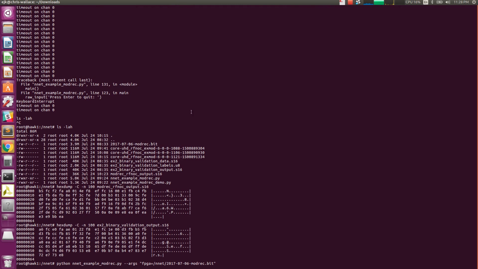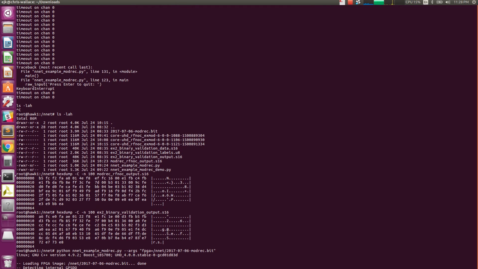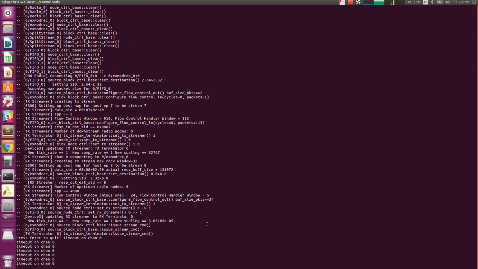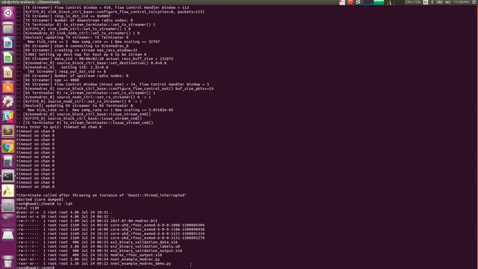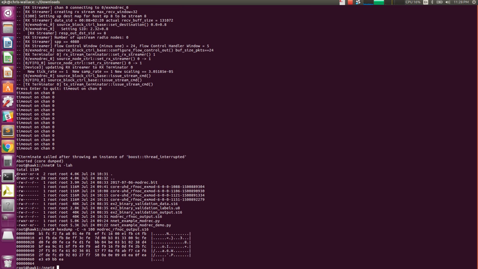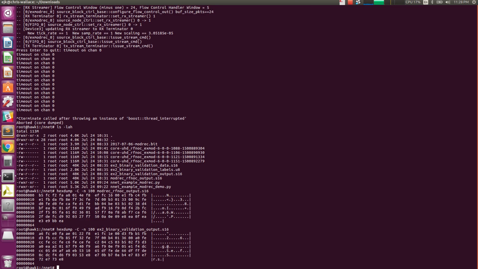I'm going to run the application, Python neural network example modrec, pointing to the bit file that has that, and it's done. It runs pretty quick. I've got 2,000 input stimulus data in the EX binary validation data. The point of the application is read from the validation data, run it through the FPGA, store it in the modrec output, and then compare versus the validation output. It's not a real polished, pretty application here, but I just do a little hex dump and look at what the binary values are.